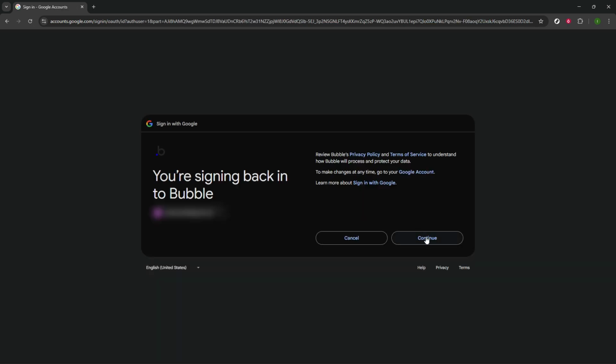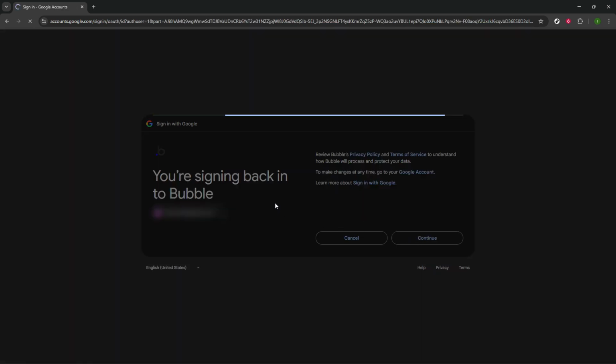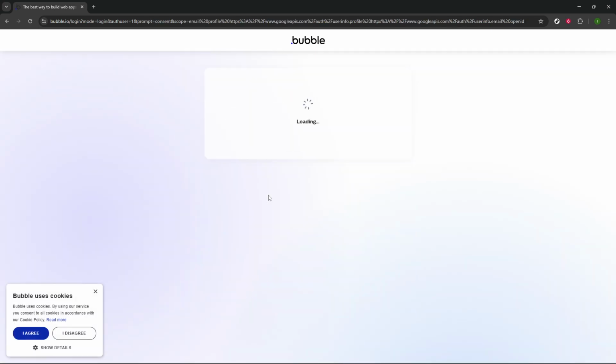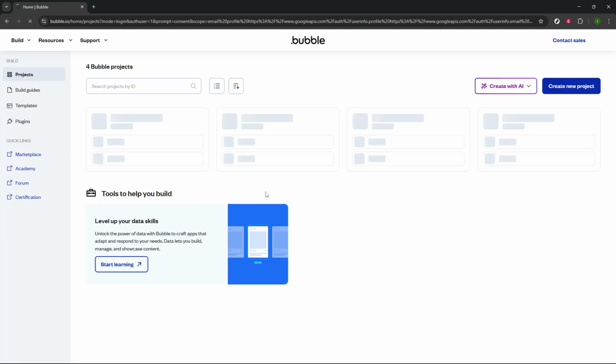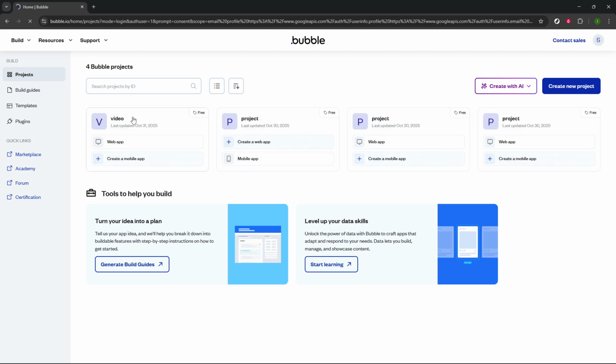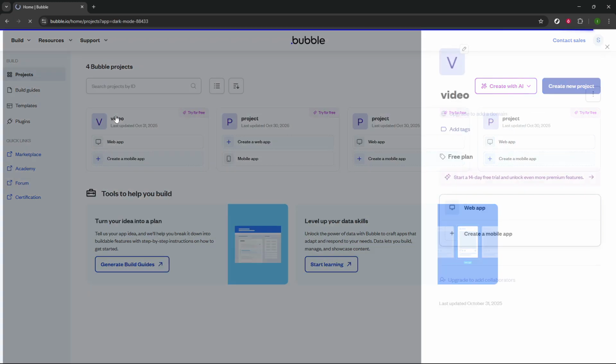Go ahead and select your Google account from the list presented. Once that's done, you'll need to click on Continue, confirming access and redirecting you back to Bubble. With you now logged in, you'll be greeted by your dashboard. From here, you'll want to find and click on the project that you wish to add the signature pad to. If you have multiple projects, you might need to scroll a bit to find the one you're looking for.